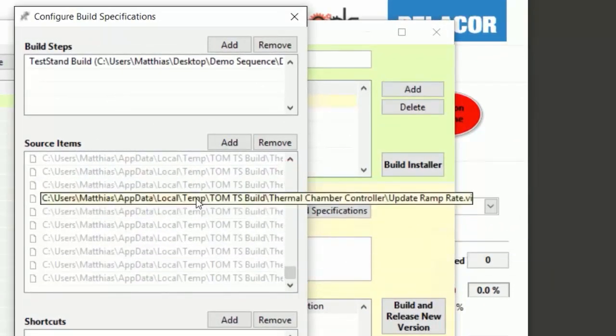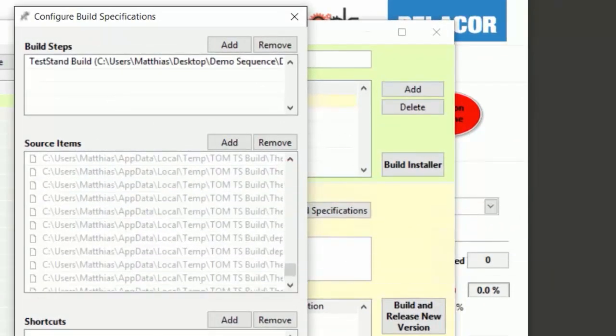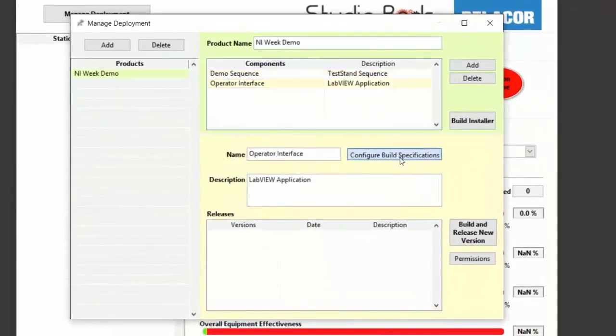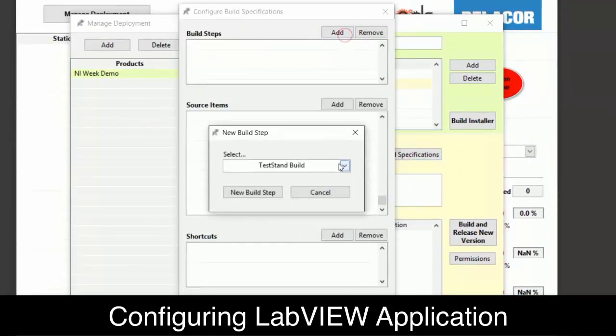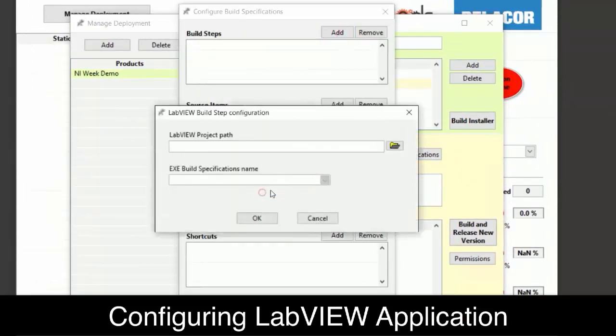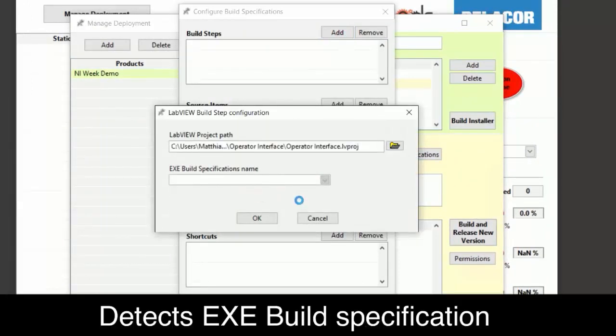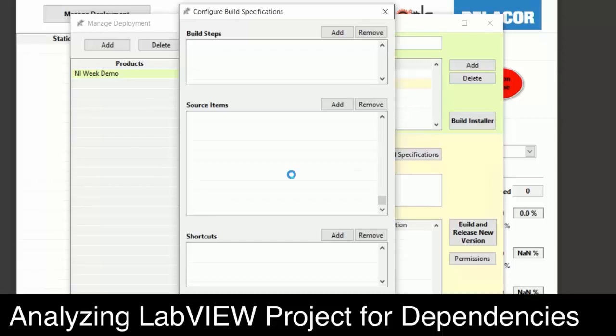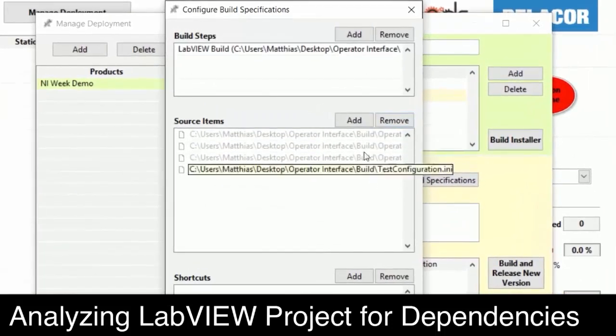We do the same for our operator interface. This time this is a LabVIEW build, so we specify a LabVIEW project path. It will find the available executable build specifications, and again we are previewing our exe to know exactly what will be packaged with our component. And in this case we also want to add a shortcut for the operator interface on the desktop, so we can use Tom to create that.